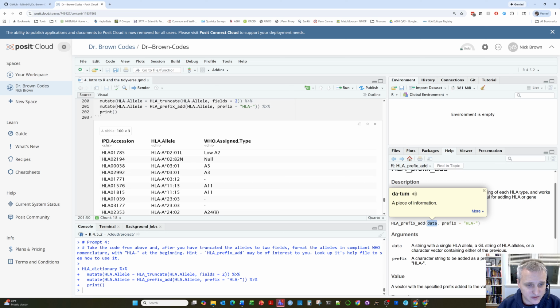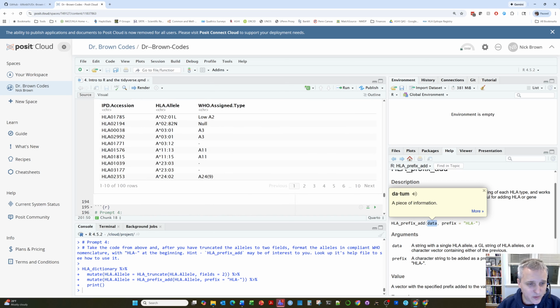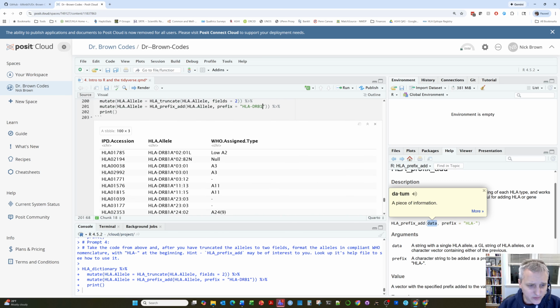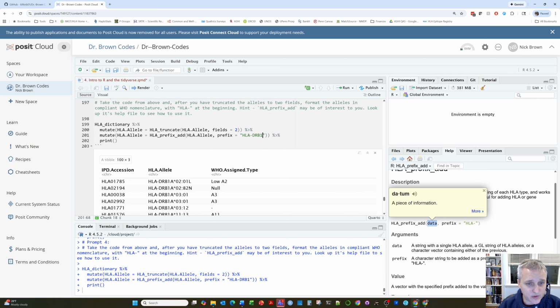Absolutely. All right, so that looks great. And so now we can see up here, we didn't have the HLA. Here we do have the HLA. And I'll just note that we can put anything we want in here, right? We could put HLA DRB1, for example. And if we did that, now it says HLA DRB1A asterisk 0201. That clearly doesn't make any sense, but we can add whatever we want there.